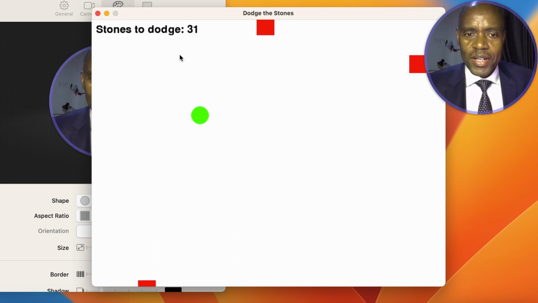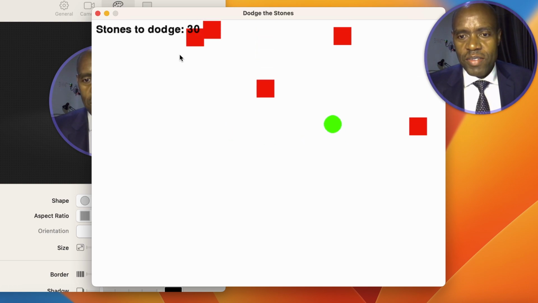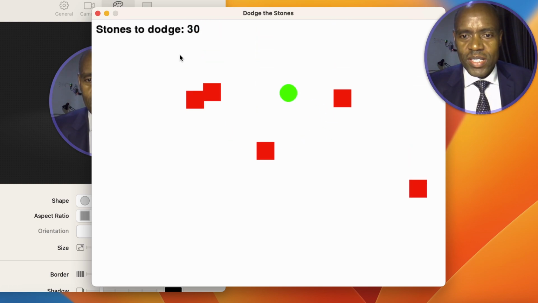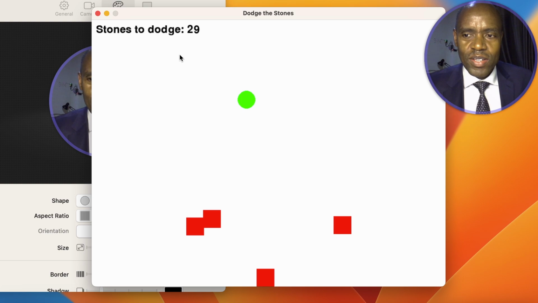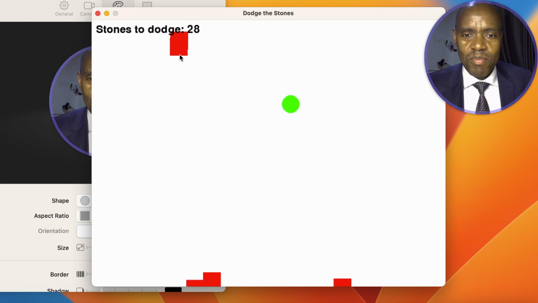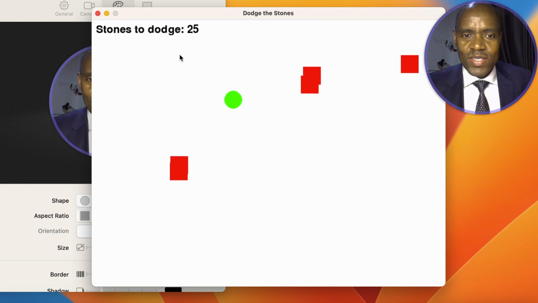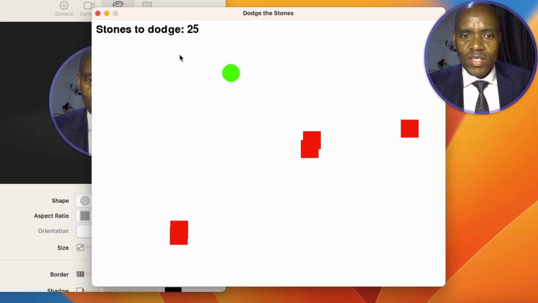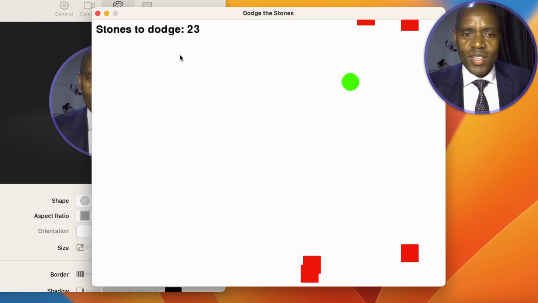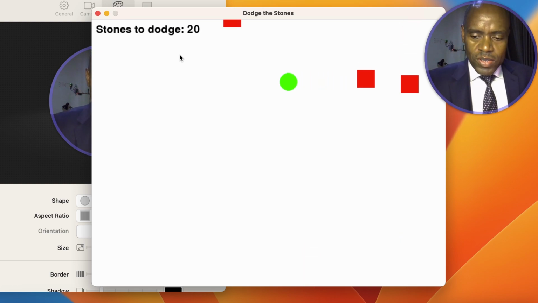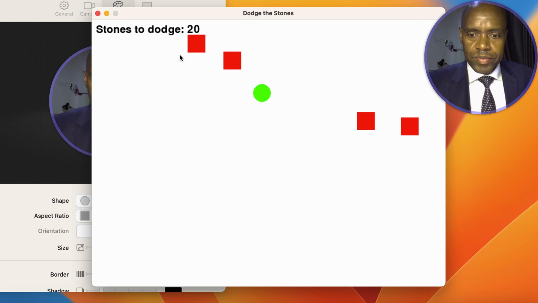Okay, so you can continue having fun dodging stones. Let's not dodge all these stones. You can develop this game and play it and have this fun of dodging stones. 25 stones to dodge. Okay, let me pause by pressing P. Okay, this is it. I hope you enjoyed it.